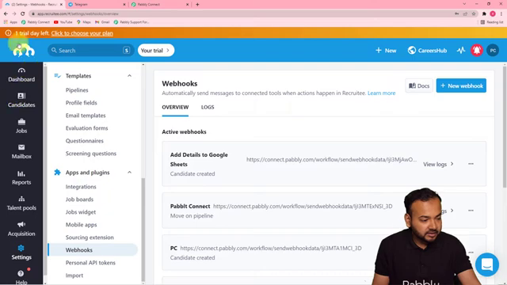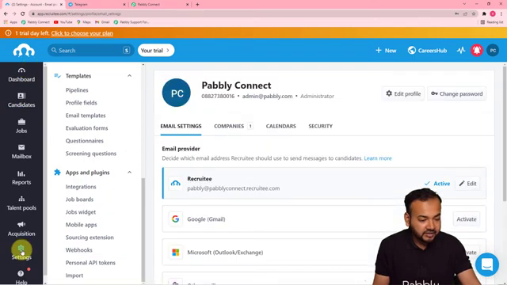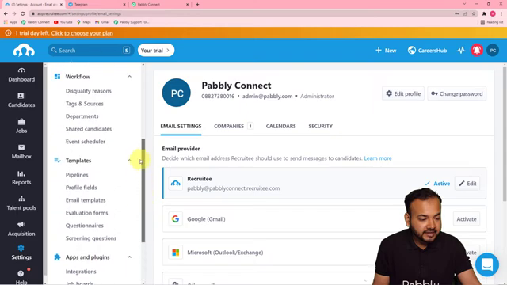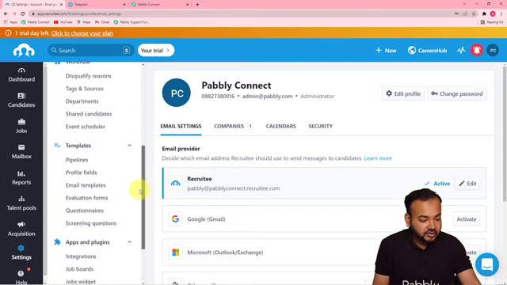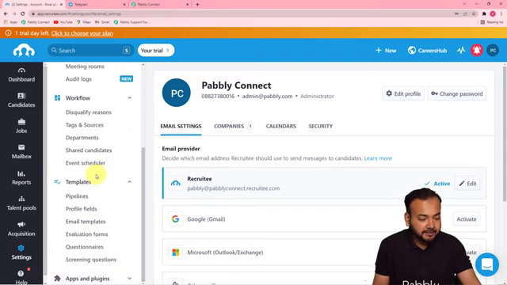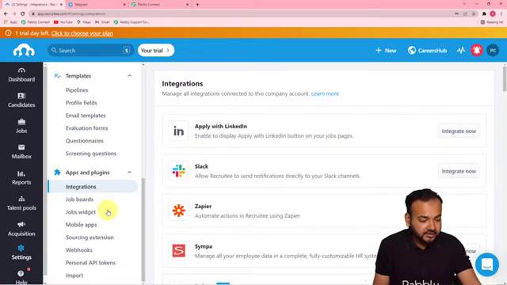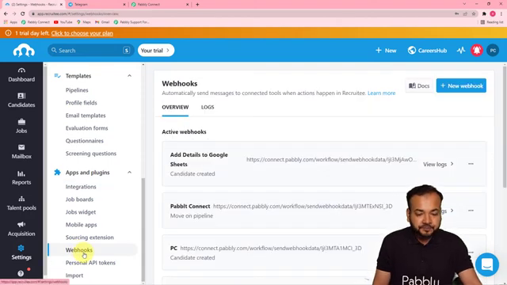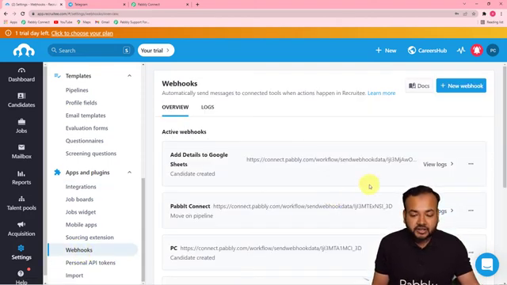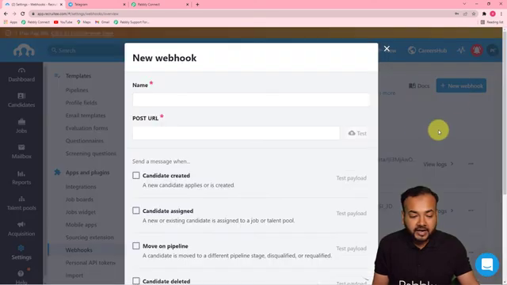Here is my dashboard of Recruitee application, and I am in the settings section. Okay, on the left hand side panel, on the bottom left hand side you will find the settings, and under this settings panel, when you scroll down here you will find this apps and plugins option. Okay, and under these apps and plugins you will find this Webhooks tab. Click on Webhooks. Okay, and under this Webhook section you have to click on this add new webhook button to add a new webhook.